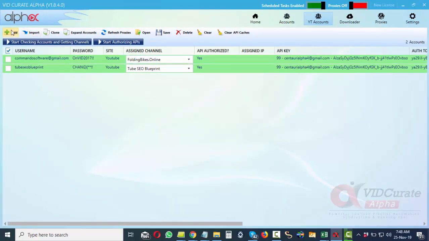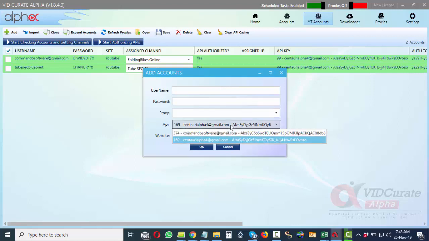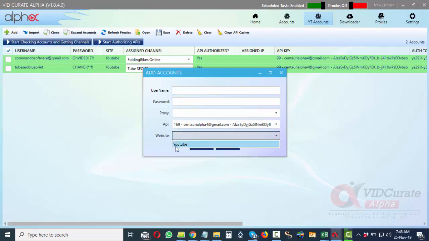Okay, so we can add some YouTube accounts, and all you're going to do is click on add. You put in the Gmail username, the password. You will choose the API key you want to use, and you have to choose YouTube from this drop down. You click on OK, and it's going to log in. You're going to see a mini browser pop up, and you have to follow along with that mini browser.